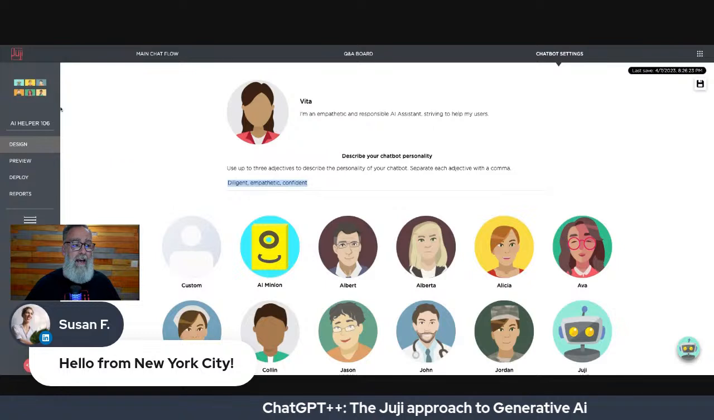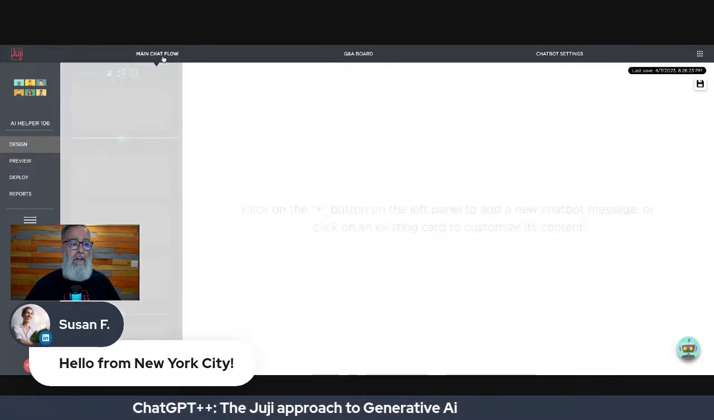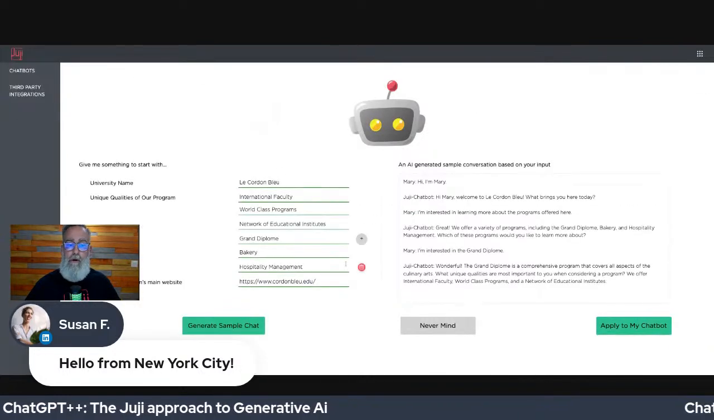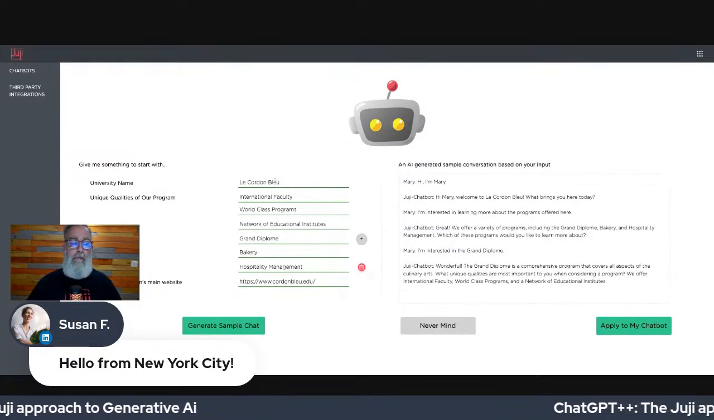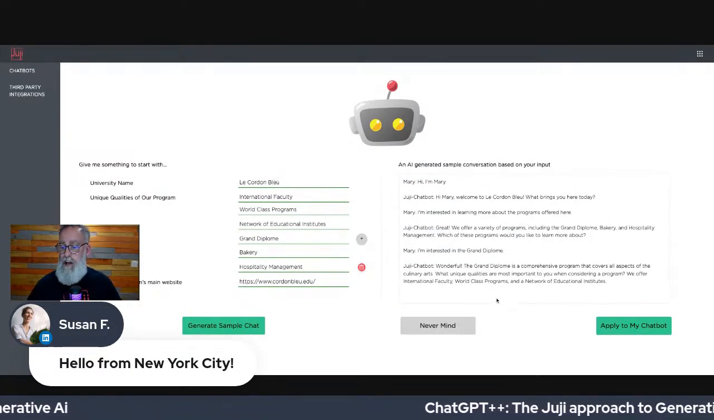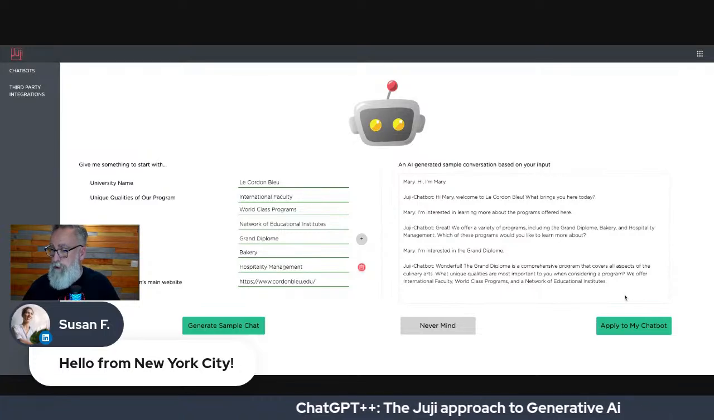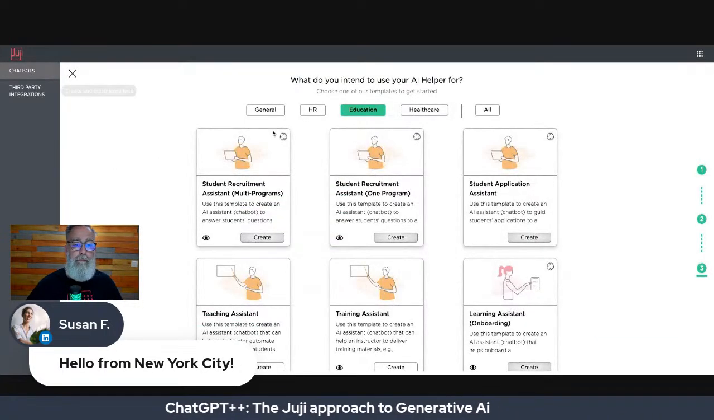Second, generating sample chat. When we were in the main chat flow, if you remember, we used a little brain icon, and then we were able to put in the details and generate the chat and then apply that to the chatbot.